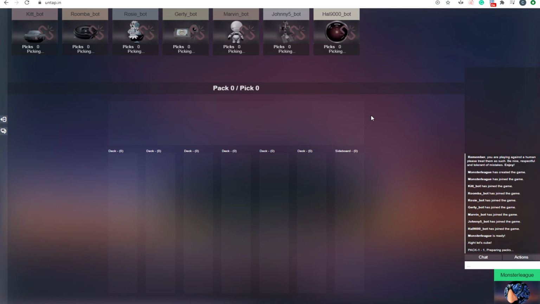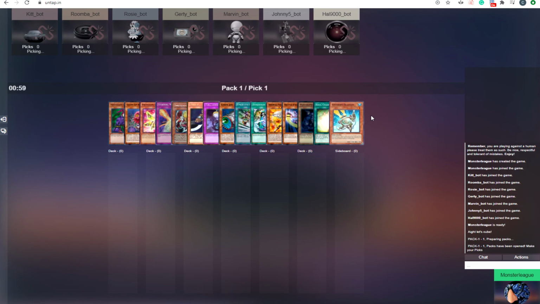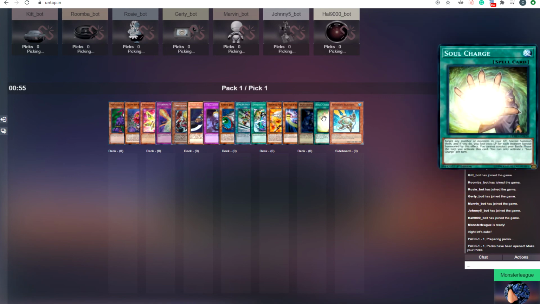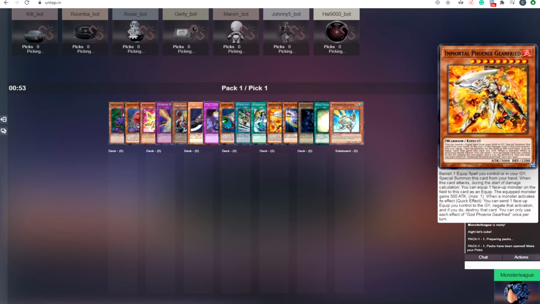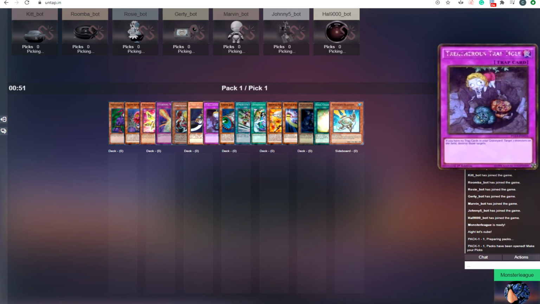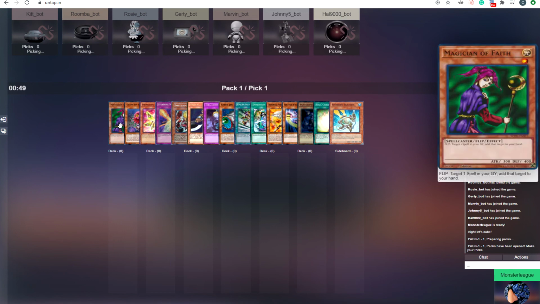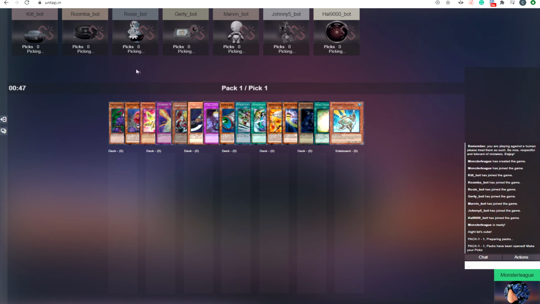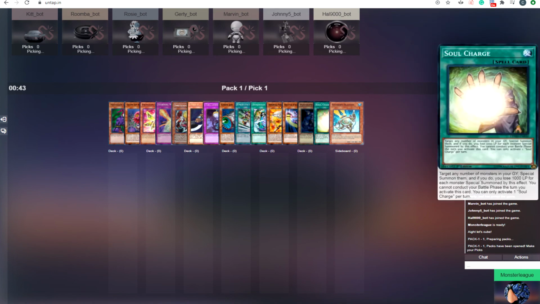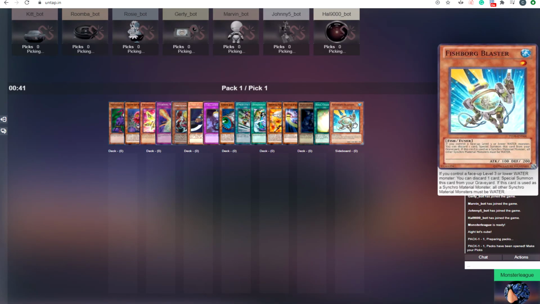For people already familiar with online draft simulations, this isn't going to be anything new to you. When you open your first pack, you'll see 15 cards to pick from, and it's as simple as clicking on the card and dragging it into one of the columns in front of you. One thing to take note of is the fact that this is in fact a timed draft. Depending on how many cards are in the pack, you'll have anywhere from 60 to 40 seconds to decide your pick.